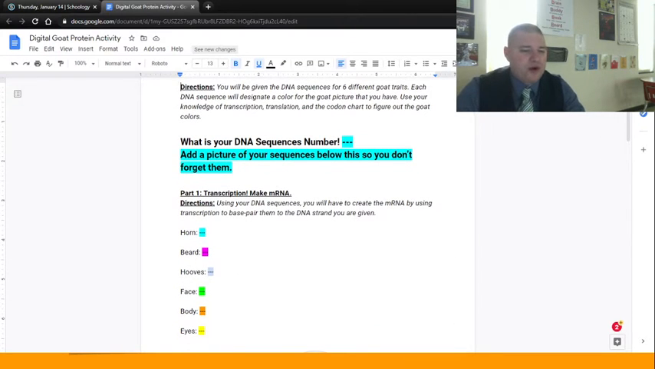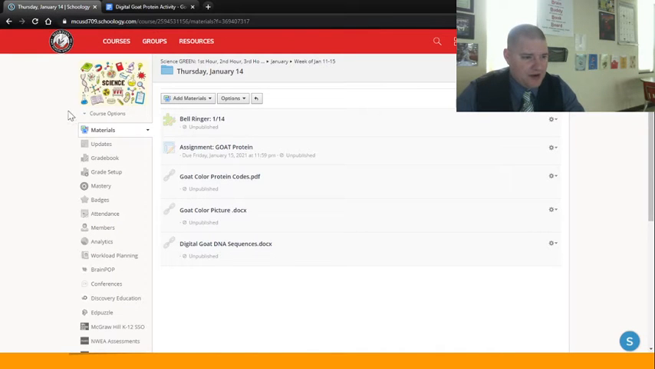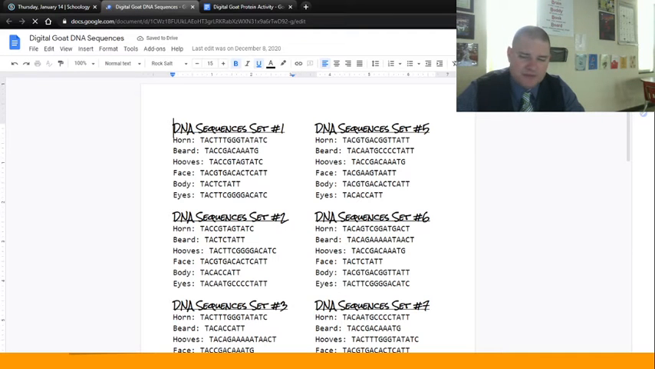Now, in order for you to know what is happening, you need to make sure that you have your correct sequence for everything. Because you do not have a table that has something stuck to your table like there is in class. Remember last week how we always had the DNA stuck to the table. Where it says, down here, digital goat DNA sequences, you need to load that up.